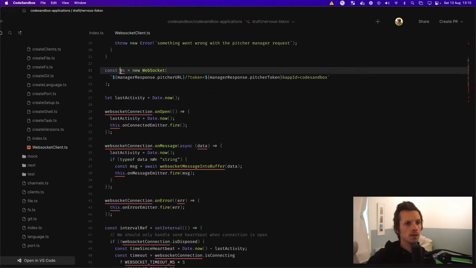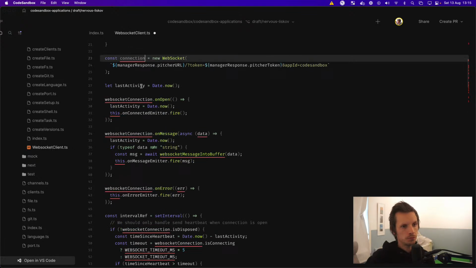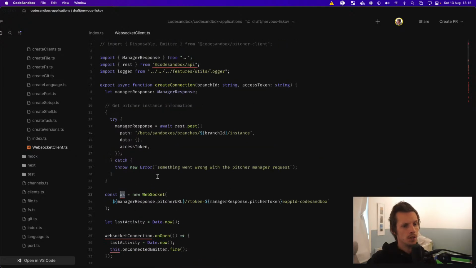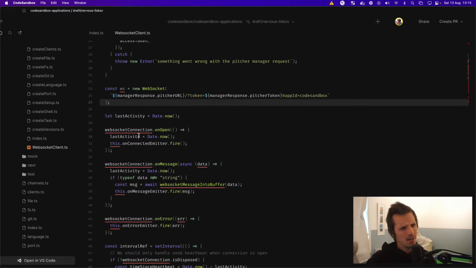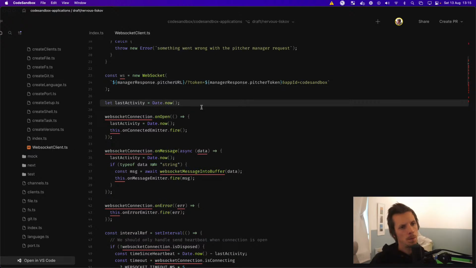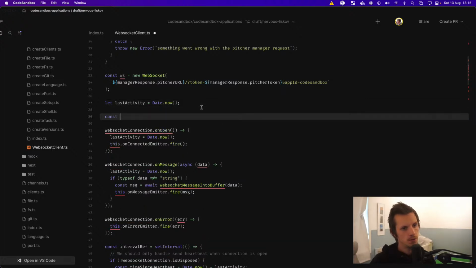Let's call it connection for now. Let's call it WS, because I have a feeling we don't want to return an actual WebSocket. We want to return a connection, a picture connection API. So we have last activity. What is this used for? So we could say, okay, so we have const.